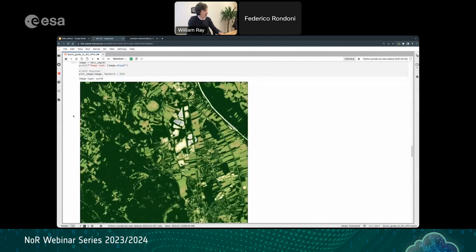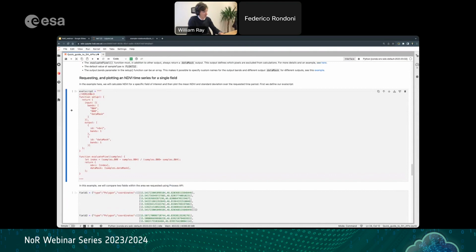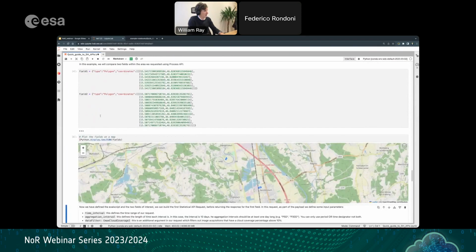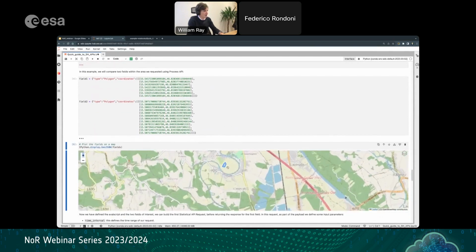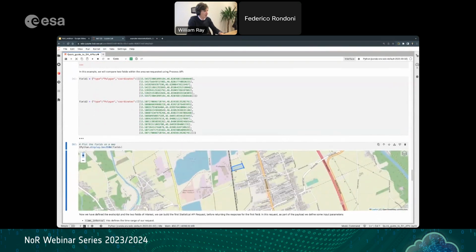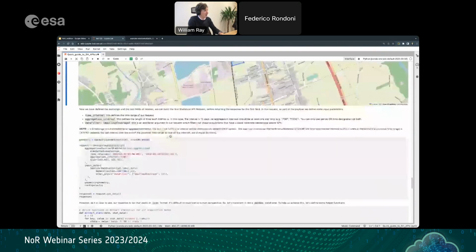And then we'll start the statistical stuff again. Okay, so just to show that we have a field down here and another field here which we're going to compare. So let's run our request and we're going to see what our response looks like.